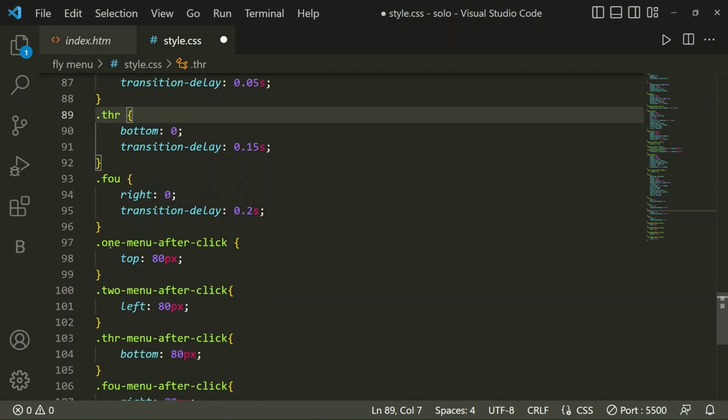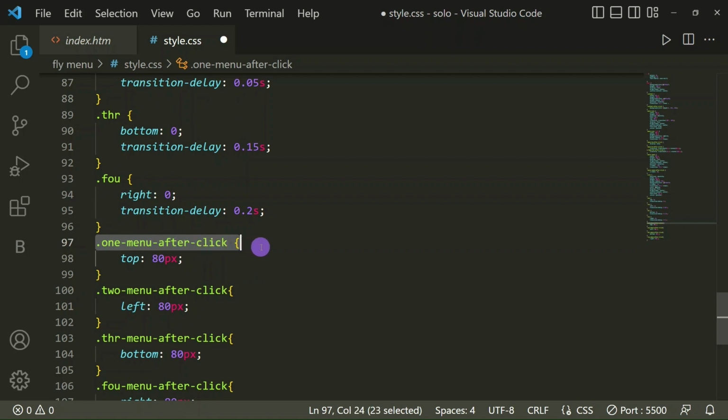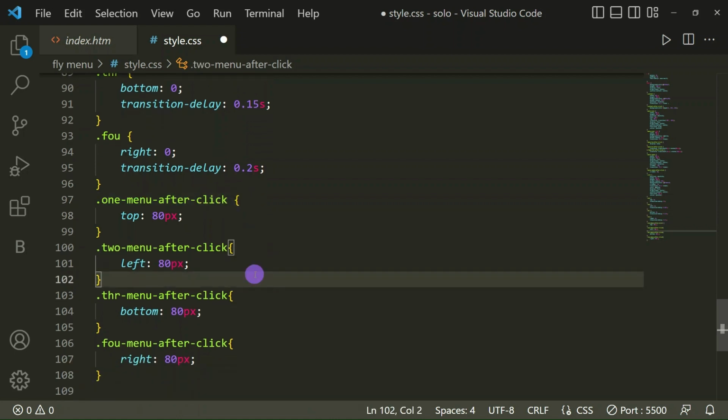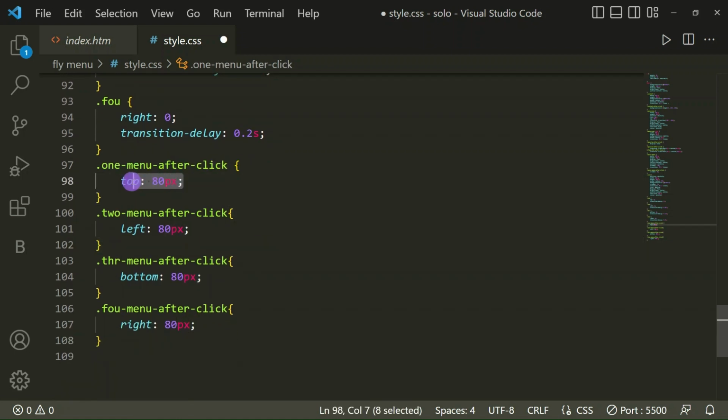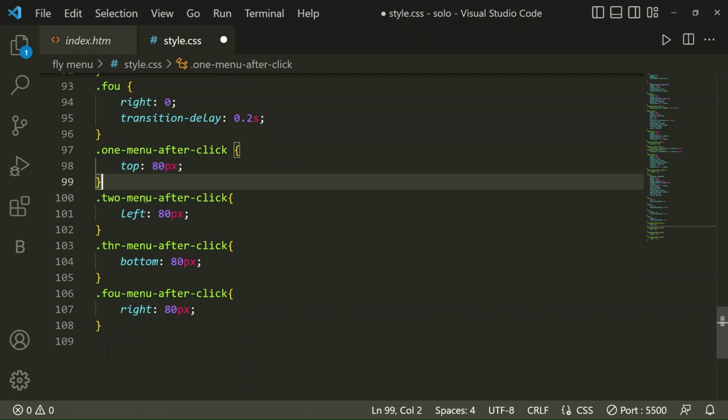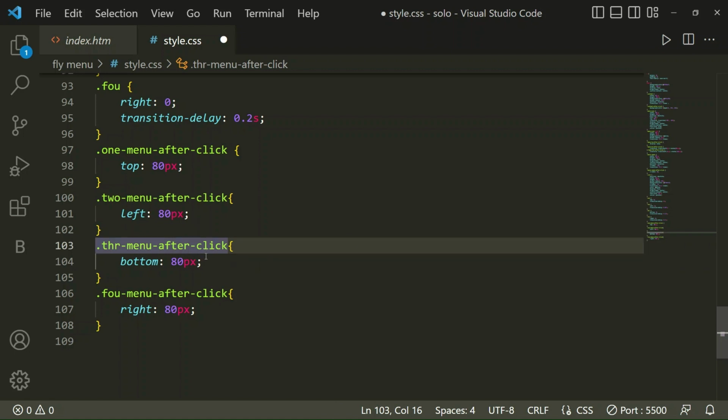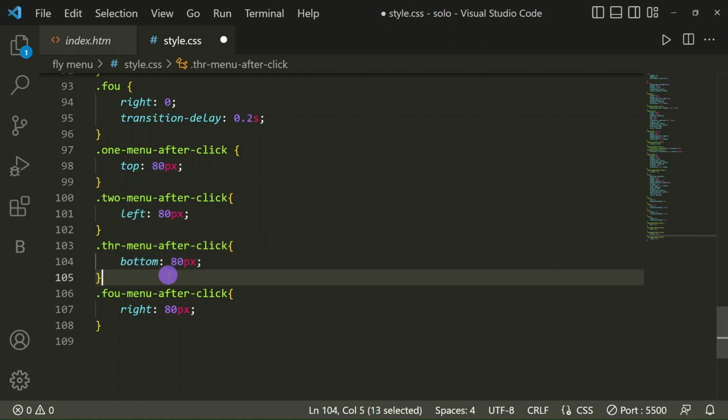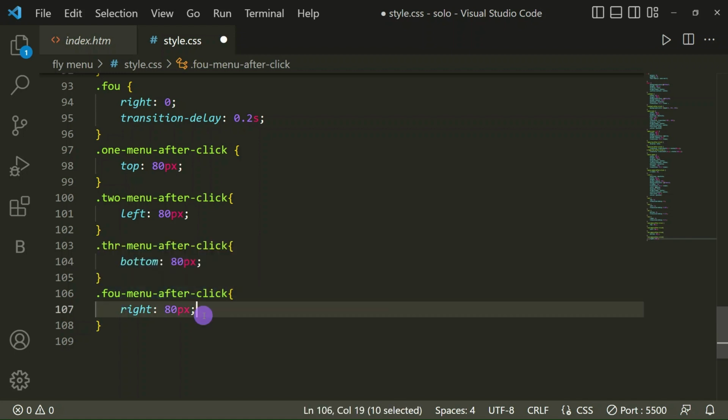Then after that I have taken the one menu. After click, it should be top 80 pixel, and for this second icon it should be 80 pixel left, and for third one I've taken bottom 80 pixel, and for the fourth icon I've taken right 80 pixel. So it's showing in different direction.